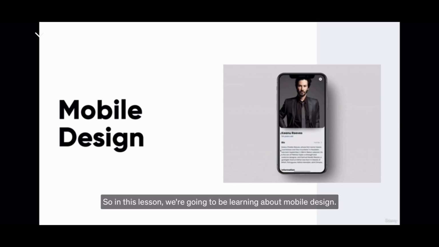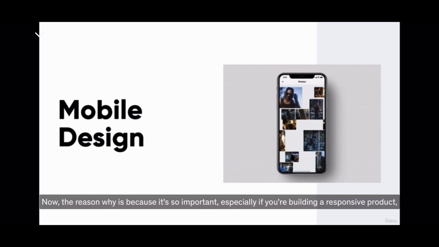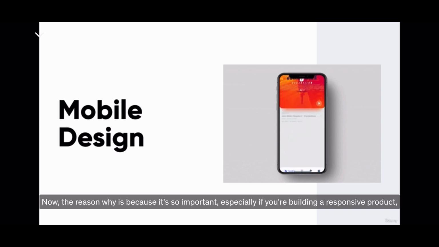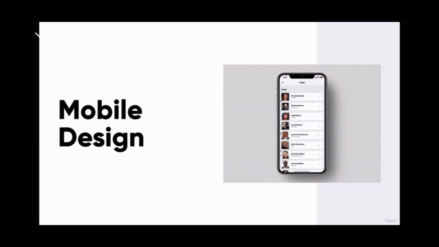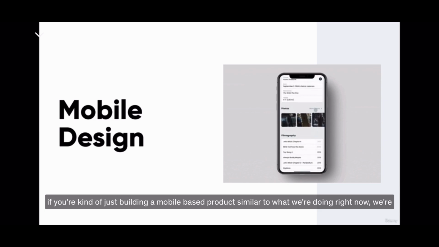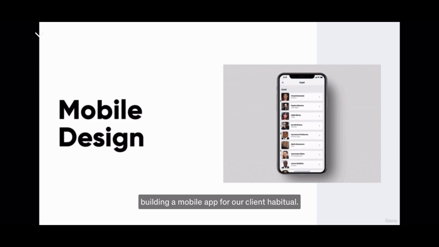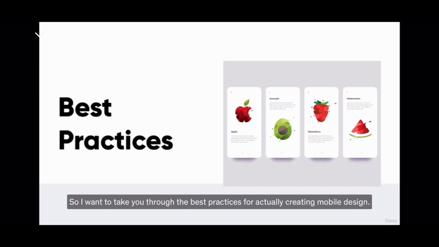So in this lesson, we're going to be learning about mobile design. Now, the reason why is because it's so important, especially if you're building a responsive product, or if you're just building a mobile-based product, similar to what we're doing right now, building a mobile app for our client. So I want to take you through the best practices for actually creating mobile design.